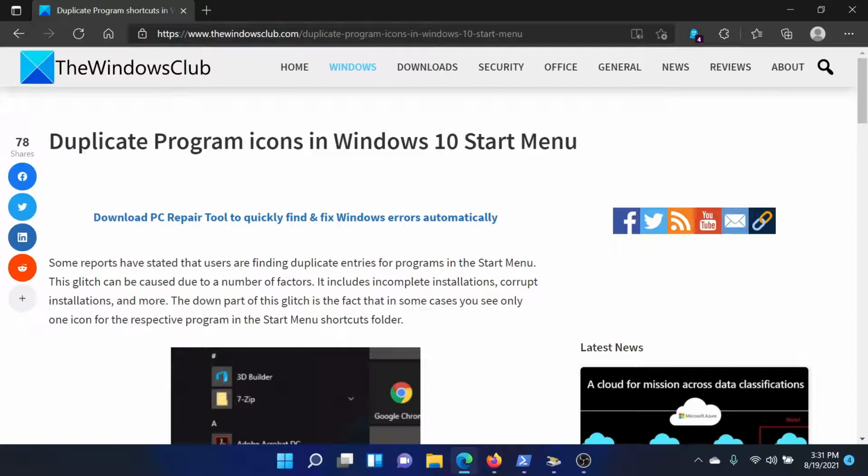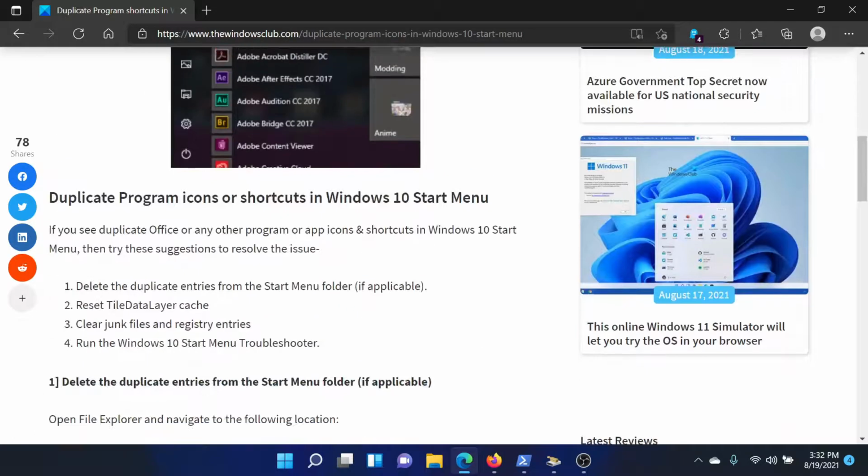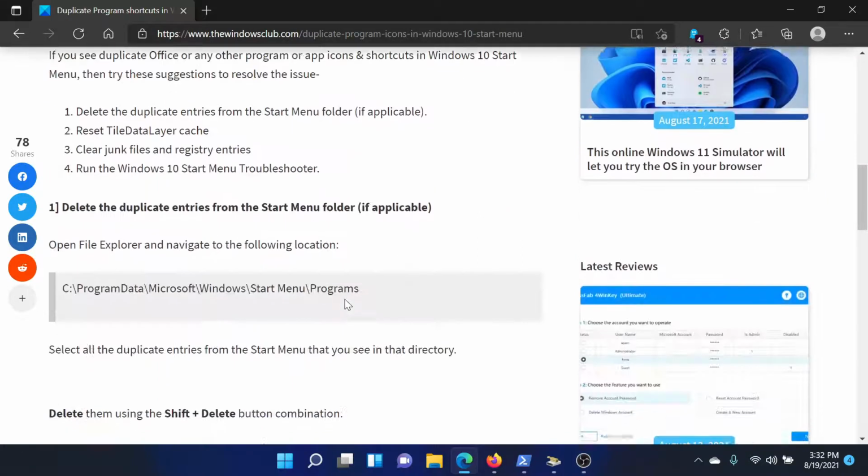If you encounter duplicate program icons in your Windows Start menu, then either read through this article on the Windows Club or simply watch this video. I'll guide you through the resolutions. First of all, you need to delete the duplicate entries from the Start menu folder.